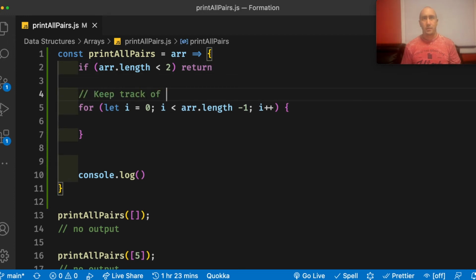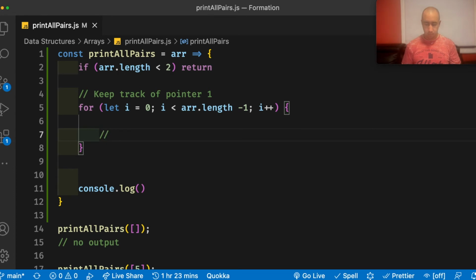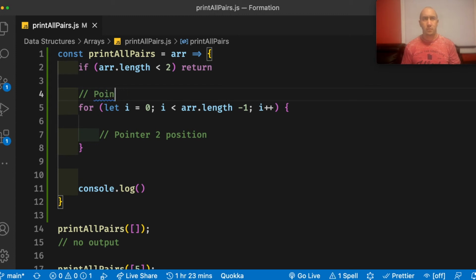So this will keep track of pointer 1 position, and then on the inside we'll have pointer 2 position. Let me just check really quick. Okay, I did start the timer.